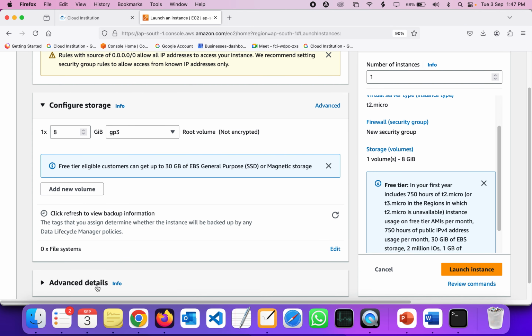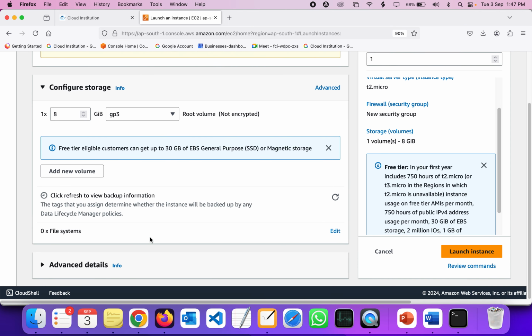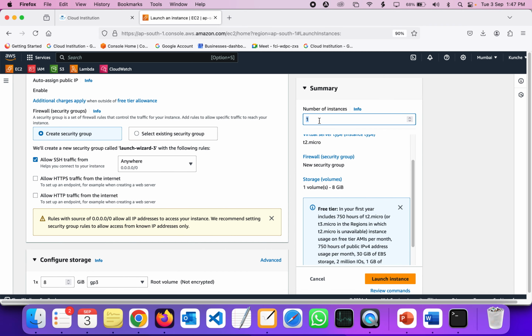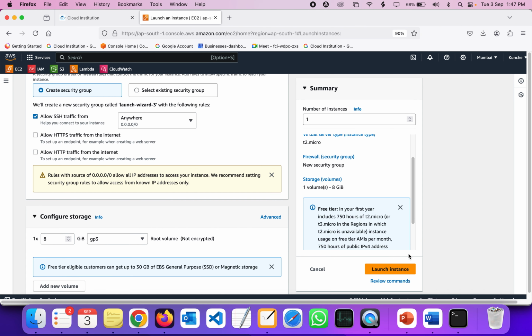So now, we're not going to do any advanced details for now, so we can see this later. If you want to create one instance, I'm going to create only one instance. And if you want to create more than one instance, you can just increase the number as well, right? So I'm going to create only one instance for now. I'm going to launch instance.